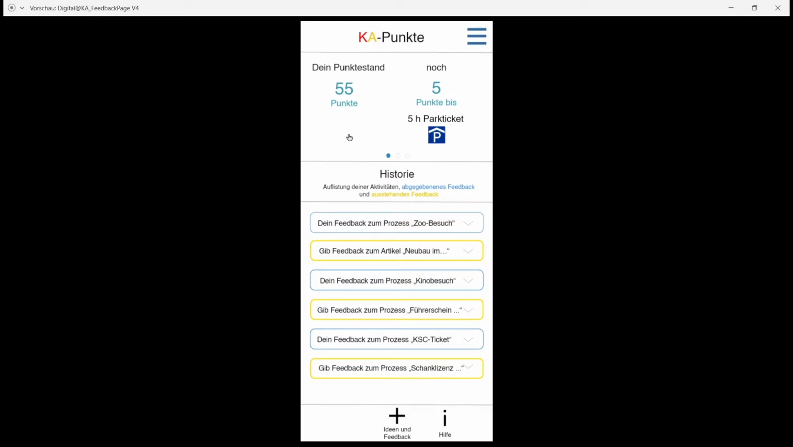Here she sees her current balance of points. She can earn these points by using the app in general and by giving feedback specifically. These points act like a currency with which she can buy rewards. The next reward she is working towards is this 5-hour parking ticket, for which she needs only 5 more points.